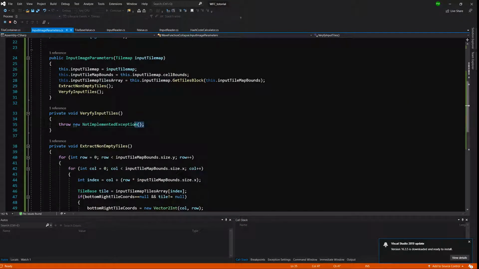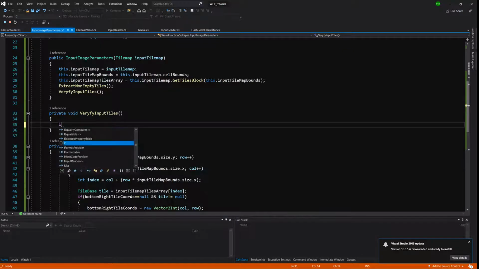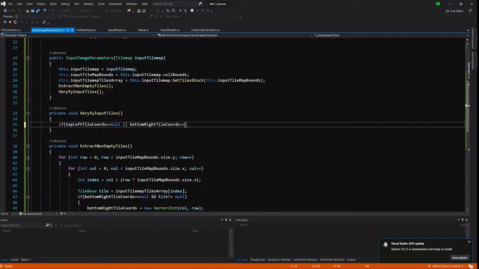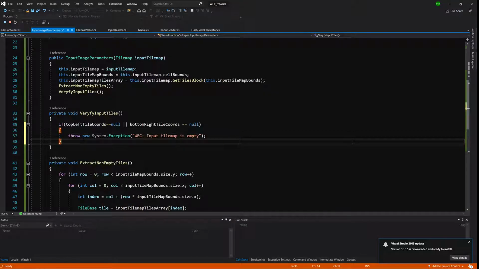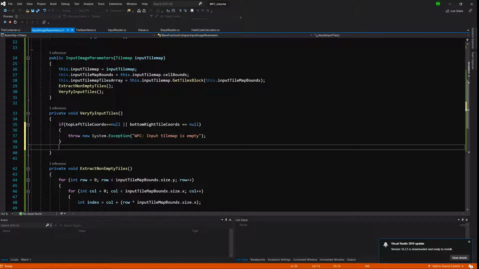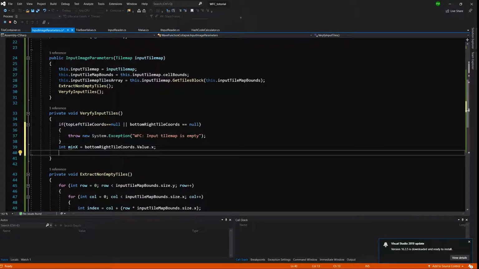So let's now implement verify input tiles method. First of all, we will check if the corner tiles are not null. In that case, we'll throw an exception. We'll throw a new system exception, wave function collapse, input tilemap is empty. If it is not the case, we'll calculate the min and max y and x to find the boundaries. We need to use value as it is a Vector2 that can be null value.